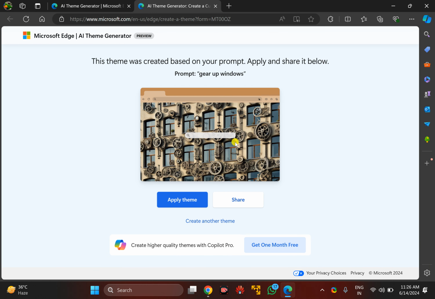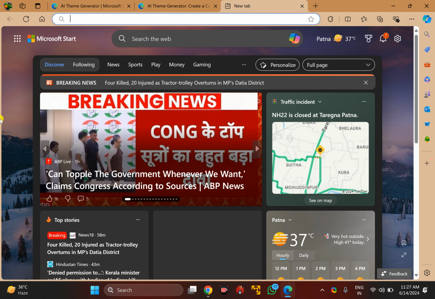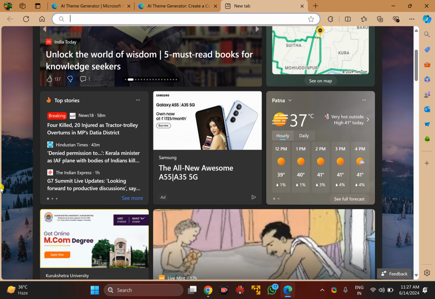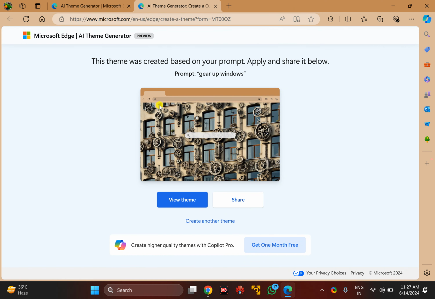Once you are happy with this theme, click on this apply theme button. This will apply to your Edge browser. You can open a new tab to see this new theme. If you are not happy with this new theme, you can create another theme by clicking on this create another theme link. In case you are happy with the theme, you can apply, and you can also share.